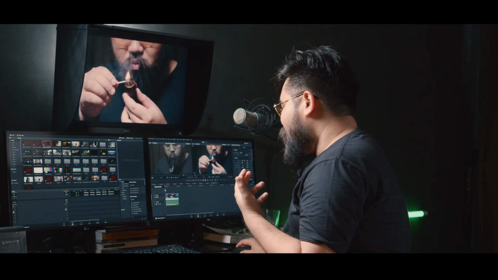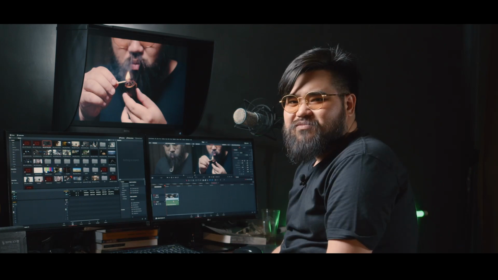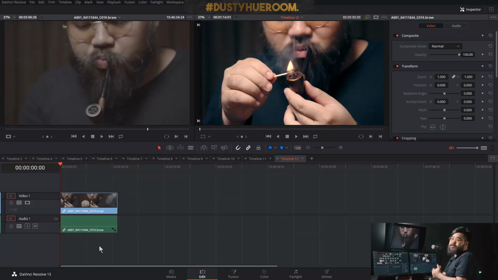So I have two ways to reverse this clip, because I think that when I reverse this clip and all of the smoke just sucks into my mouth, it looks gorgeous. Look, yeah, gorgeous, awesome. So I have two ways to show you how to reverse the clip.